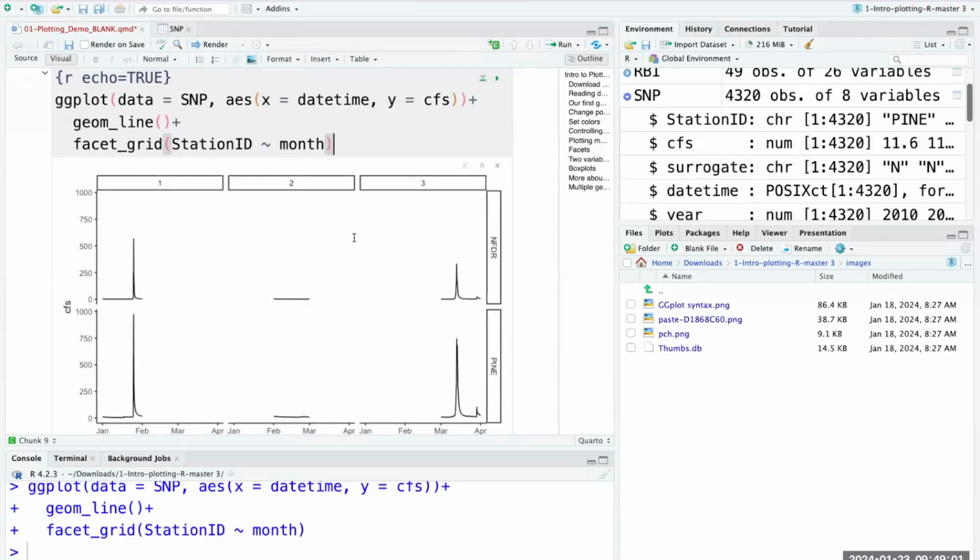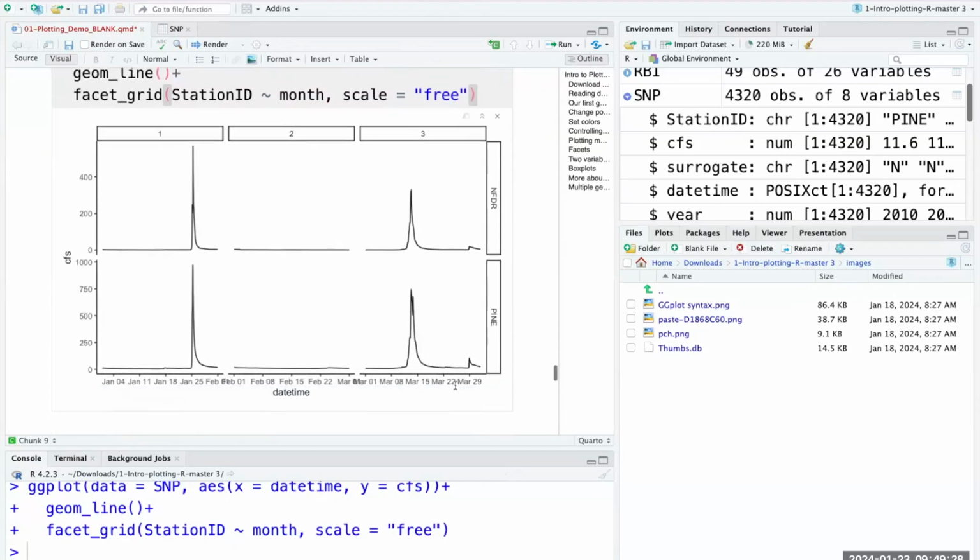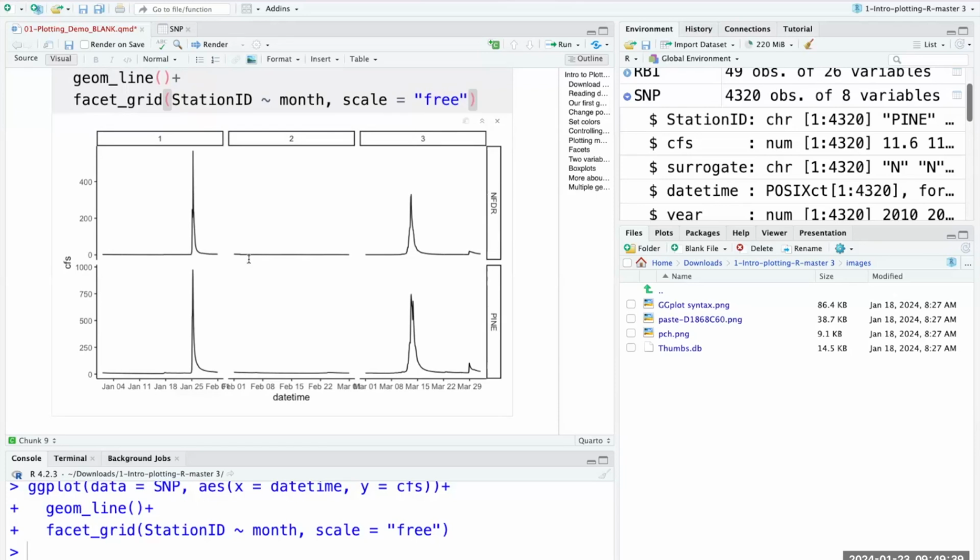All right, so by default, facet grid makes the scales on your X and Y axes match for all panels. So it's showing the entire time, even though it's only showing the individual months. So if we do scales free, it'll fit those Y axes, or X axes, to the individual months. And again, this isn't a super useful plot, but in different situations, this can be really helpful.